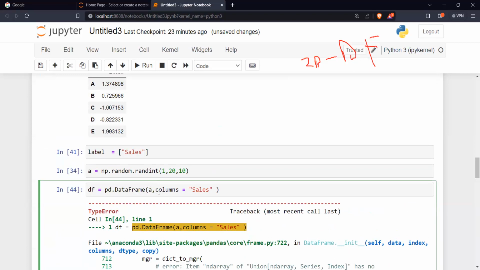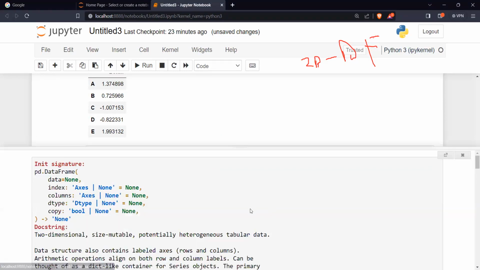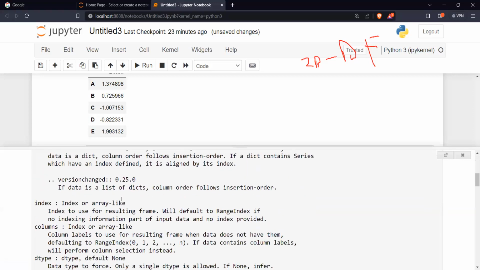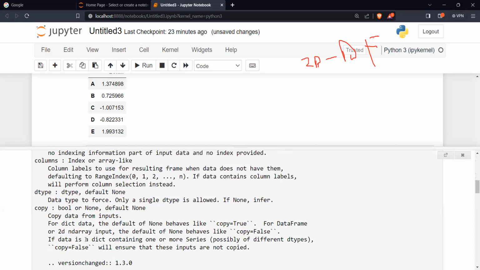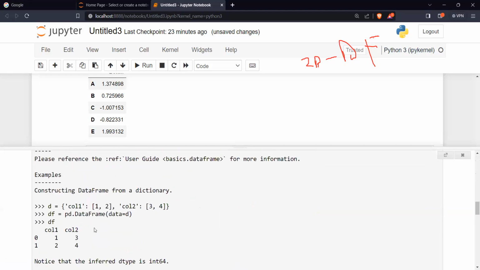So if we press Shift+Tab, the documentation comes out and we can show what we need. Columns or index. Where is the example? You see the example.